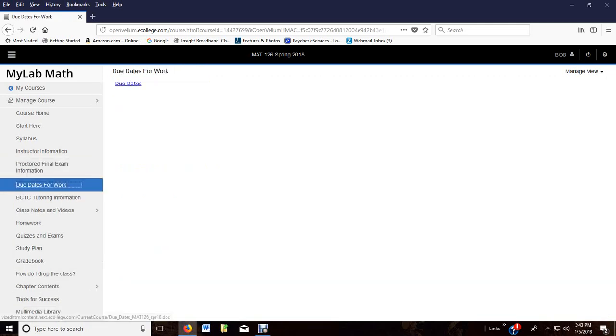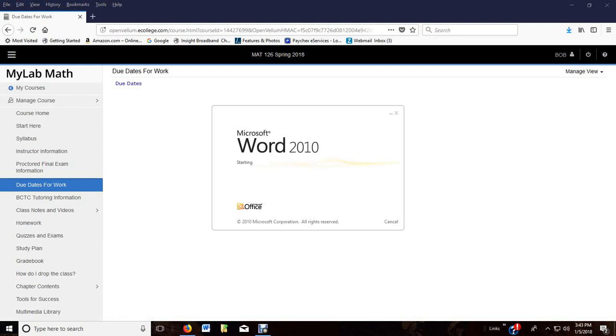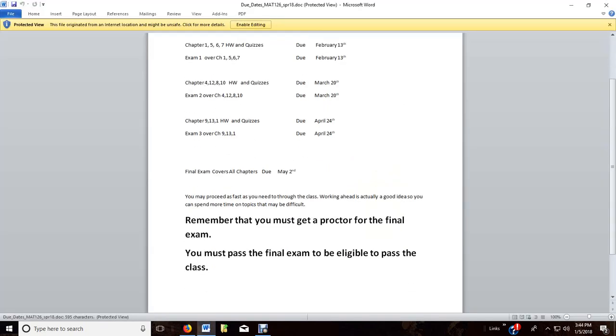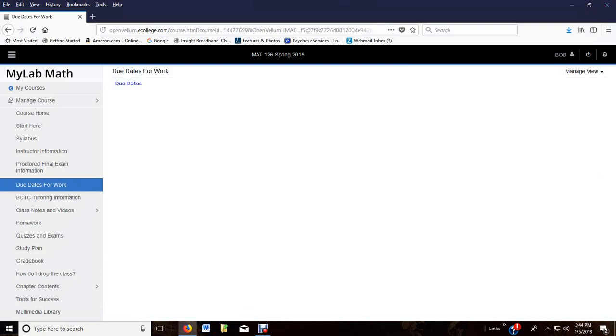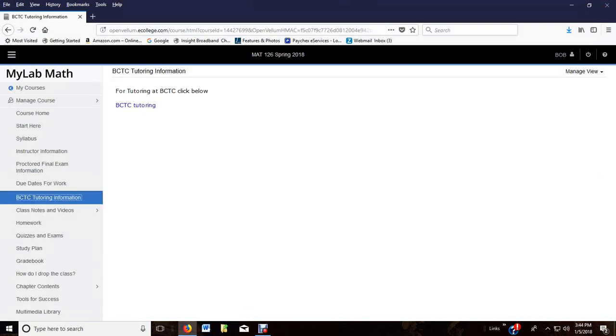You've got your due dates, okay? This is one of about 2 or 3 different ways to find out when things are due. Here it is. Once again, I have mentioned that you must get a proctor for the final and you must pass the final. And why am I saying that? Because I'll have 3 or 4 or 5 students claim they never heard of this before, okay? Oh, I didn't know we had to get a proctor. I didn't know we had to pass the final. All right, so I am really hammering it home. I apologize if I'm being over the top, but that's the way it is.